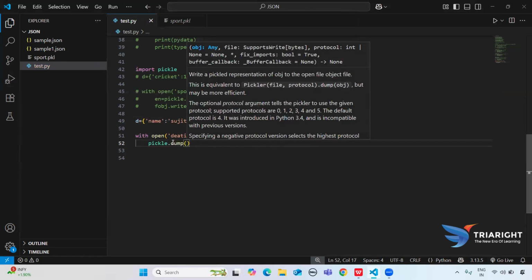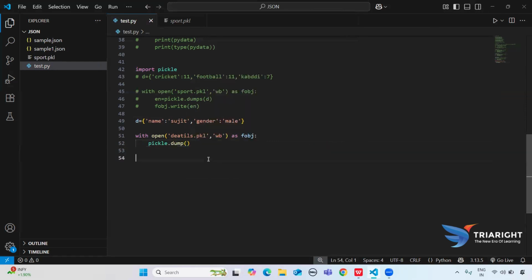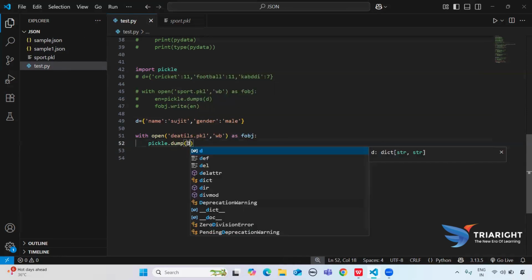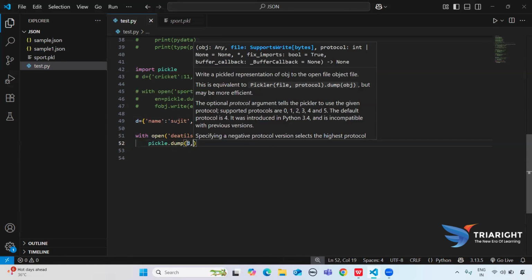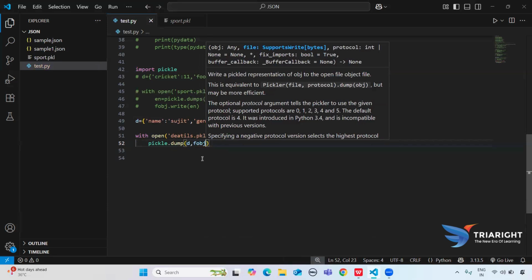This dump method takes two mandatory arguments. Previously, the dumps method took only one argument, that is the content. But dump takes two mandatory arguments, the content as well as the file object, because we are storing into this file. If you see in our JSON folder, there is no file named details.pickle. That's why first I pass the content, then my file object, which is f object.